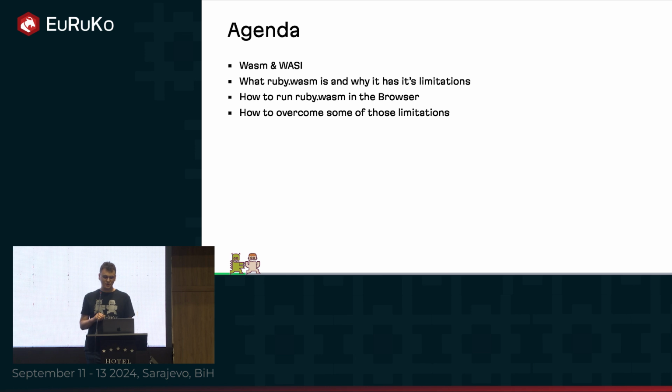We'll start with some mandatory info about WASM, and honestly, I'm still learning it, and the technology is so young and actively developed, it might change while we're speaking. And next we'll take a look at Ruby.wasm and discuss how to overcome its current limitations.